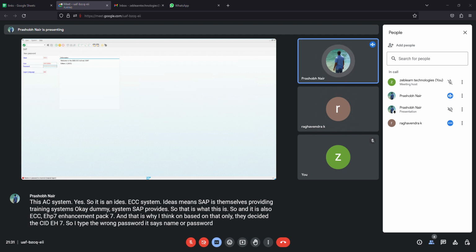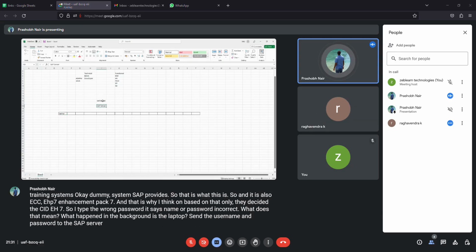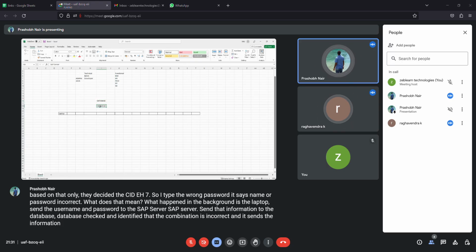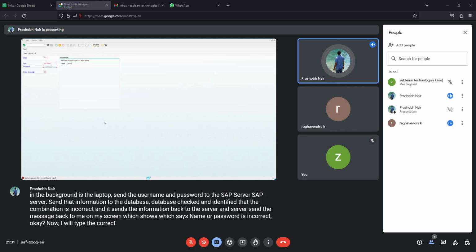What does that mean? What happened in the background is the laptop sent the username and password to the SAP server. SAP server sent that information to the database. Database checked and identified that the combination is incorrect, and it sent the information back to the server, and server sent the message back to me on my screen, which says name or password is incorrect. Okay. Now I will type the correct password and see what happens.